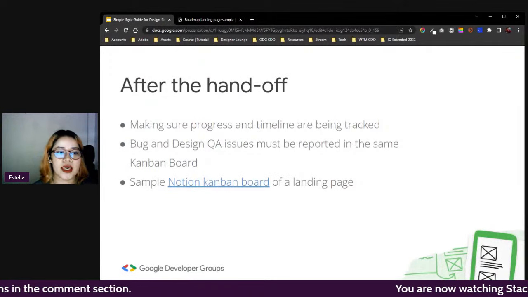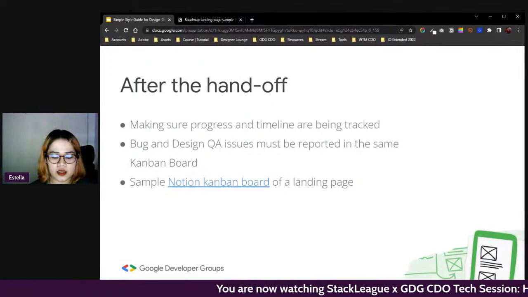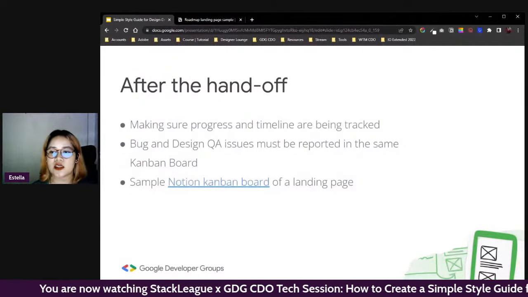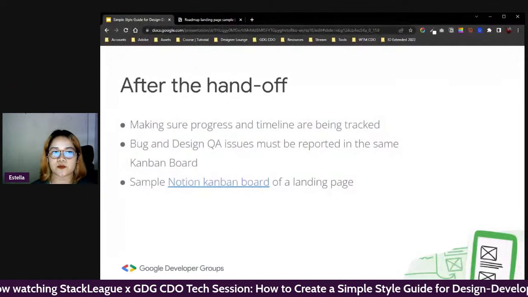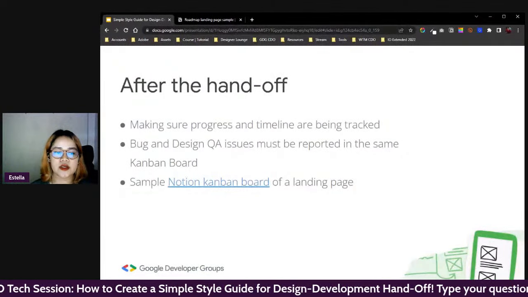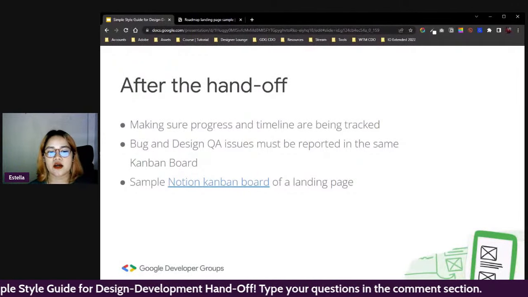And after the handoff, it doesn't really stop. The design handoff is not something that actually ends. It should be a process that progresses and evolves. So I believe there's no such thing as, yeah, we end it here.